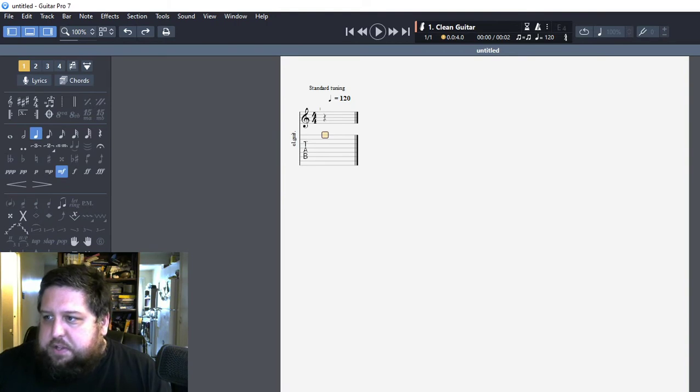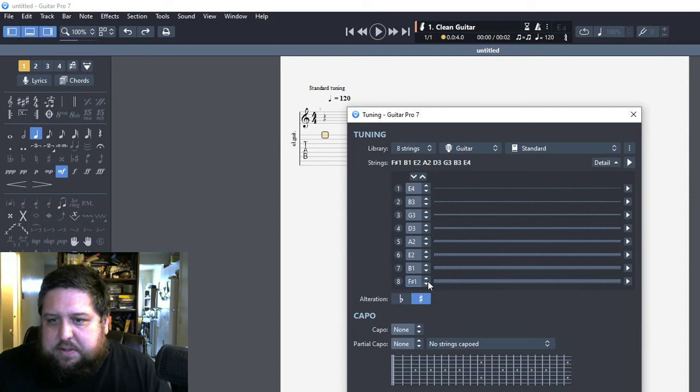we're going to have to go into the track and mess with the tuning. So here we go. To do that, you just go into the tuning sidebar and click on that, and it brings up this menu, and my low string is now a low E.